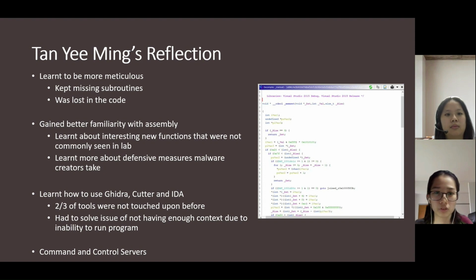So third point on what I've learned is that I've learned how to use Ghidra, Cutter, and IDA within this project. So actually, two of the three tools were actually not touched before, which is Ghidra and Cutter, at least within the school syllabus. And for this project, I had to quickly pick up and learn the skills on how to use Ghidra and Cutter, so that it could help with my disassembly and also decompiling of the assembly code.